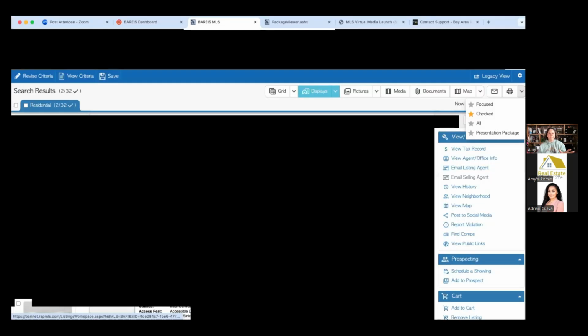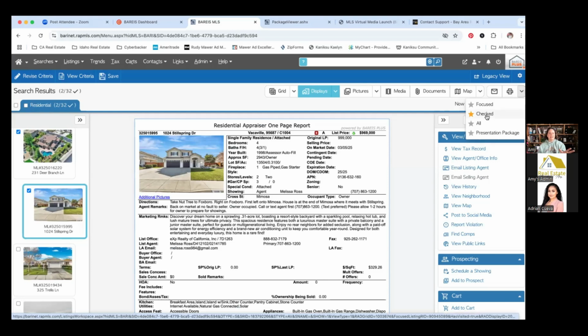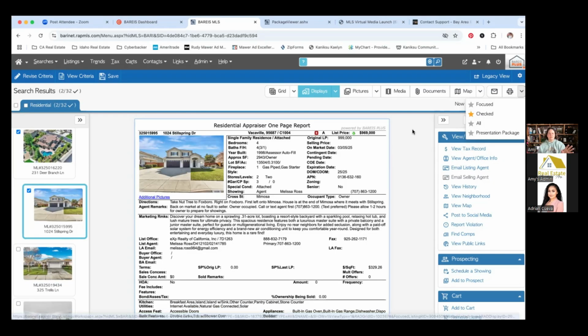Okay. Right now it says, hey, we've got checked. So it's going to include either in the print or the email anything that is checked. If I go all, now it's going to select all of the properties that are part of my search. So play around with that, but I like the checked button here because that just includes the ones that are checked. Okay.